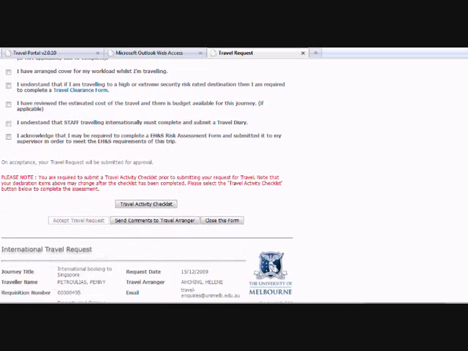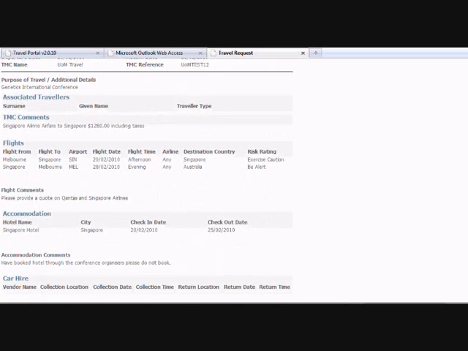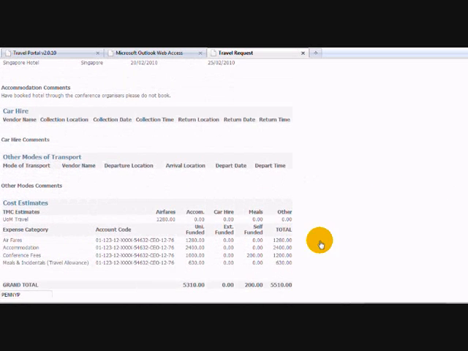The traveller would then scroll down and have a look at the actual booking that's been made for them, and they'll see here that we've selected the Singapore Airlines airfare to Singapore. We've got the information as far as the flight details are concerned, saying that we've booked the hotel in Singapore, but the booking with the hotel has been made through the conference organisers. It's also giving us information about the budget, and all the details as far as the budget is concerned. It tells me also some partially self-funded for the conference fees.